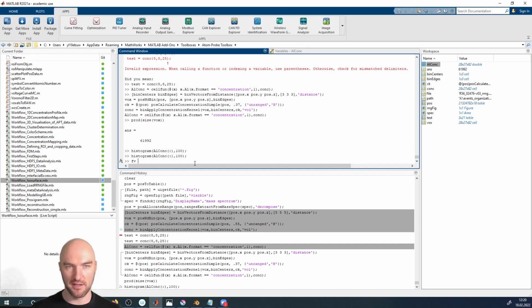The next thing is we calculate an isosurface, and that is a built-in MATLAB function. So this is not something we provide, it's a built-in MATLAB function. And we calculate an isosurface, and there's one subtlety here: for some reason, X and Y are swapped in MATLAB in the isosurface function. So you need to take care that bin centers 2 and 1 are swapped.